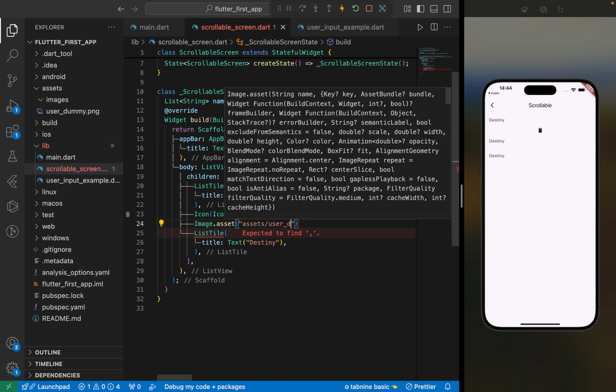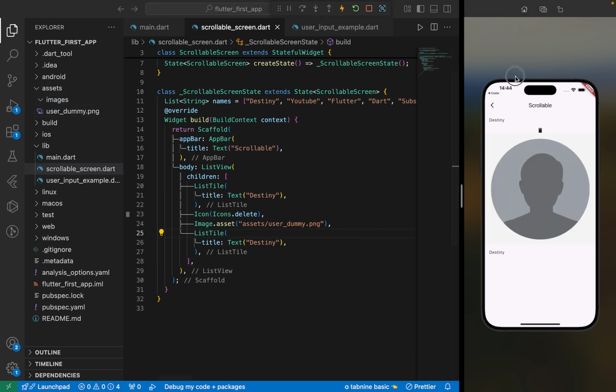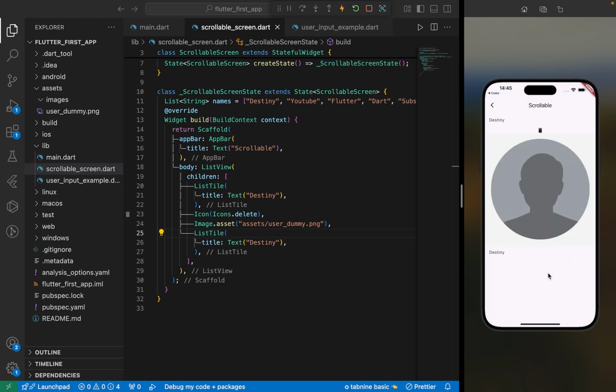dot user dummy. So in case you are joining us, consider our advice that you go back to the previous videos because we have already talked about images and all that. Okay, so this is it now. We have images inside this list. One amazing thing about it, you can see it's automatically scrollable, right? You can see how scrolling it is. It's scrollable automatically.